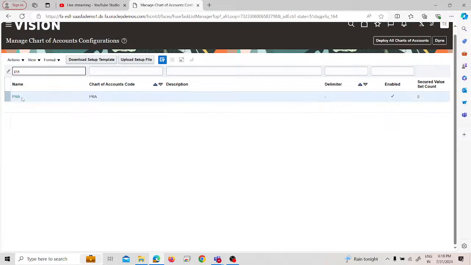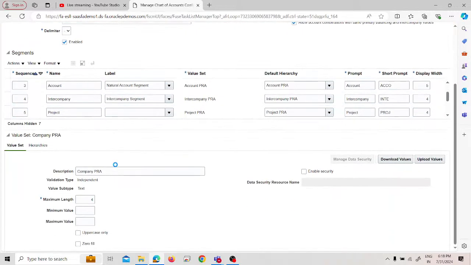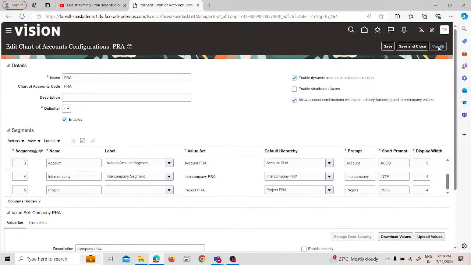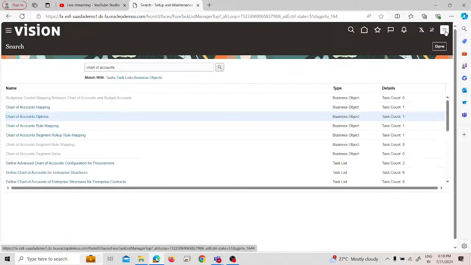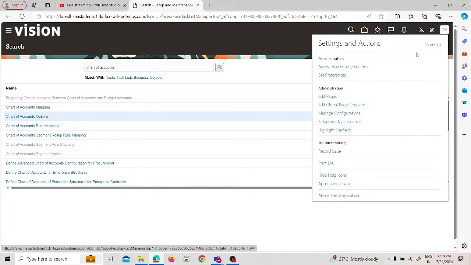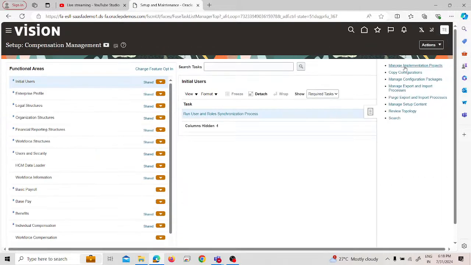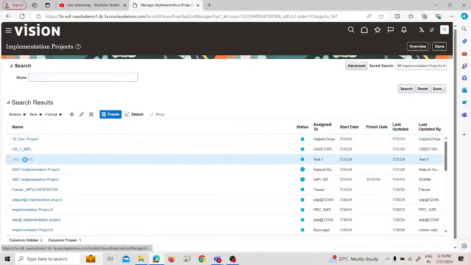You can see that when you click on the PRA search, all the things have been uploaded through the rapid implementation sheet. We can cancel it. So now we want to assign this rapid implementation to an implementation project. Again, from Settings and Actions, we will go under Setup and Maintenance, and go to the project we have created. We click Manage Implementation, and we will go to the implementations.